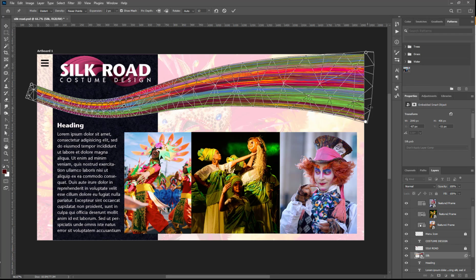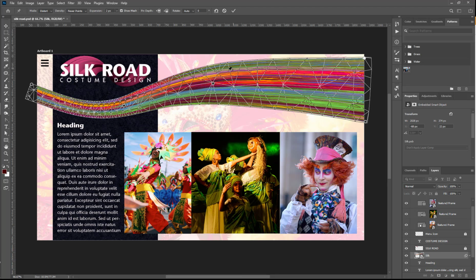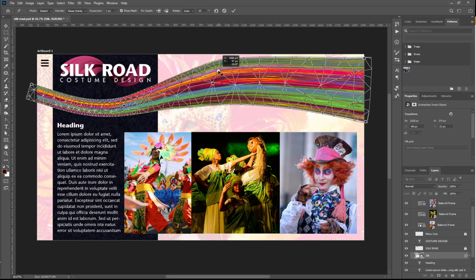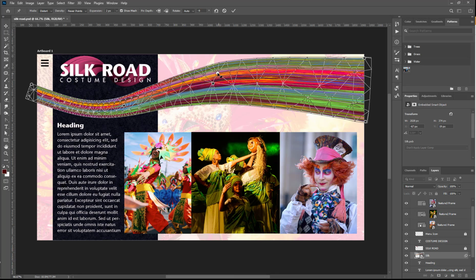You can add new points, new pins, anywhere you want to. So, maybe you want to get some other kind of a twist in here, you can do that. In fact, if I were to bring this down just a little bit here, I might want to take a pin and move this around a little bit more. It's totally up to you how you want to make this look.